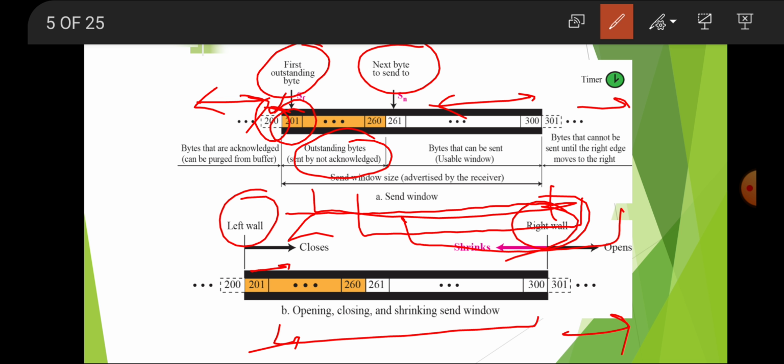Now suppose in this diagram the acknowledgement of 200 is received from the receiver, but not 201. As soon as the acknowledgement of the 201 packet is received, we shift our window to 202 to 301. Here 201 is not a value, it is the sequence number we assign to that packet. So the window keeps moving in this direction. This is the closed end and this is the open end.